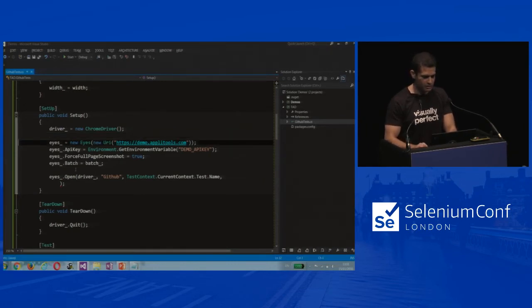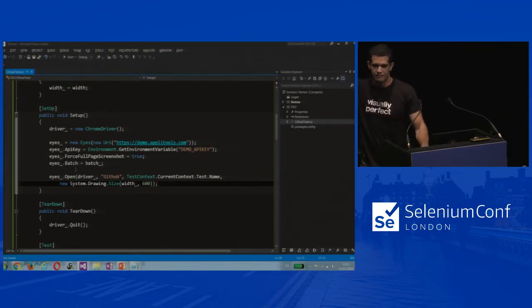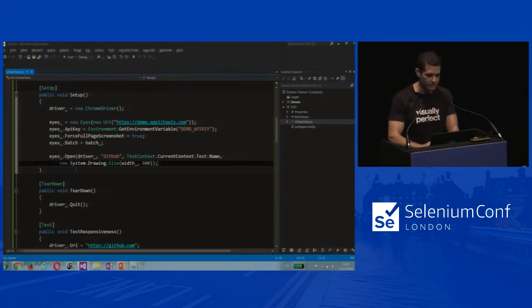We don't need to do it anymore. We let the SDK do it. And what the SDK will do is that it will actually set the size of the browser, so the size of the viewport itself will be that size. Later on, we'll explain why that is very important.